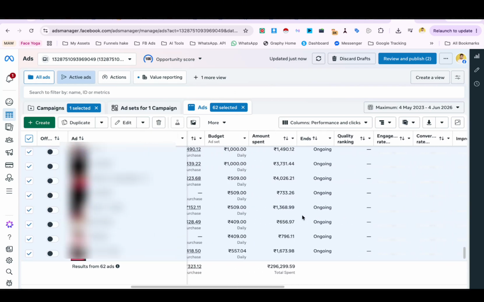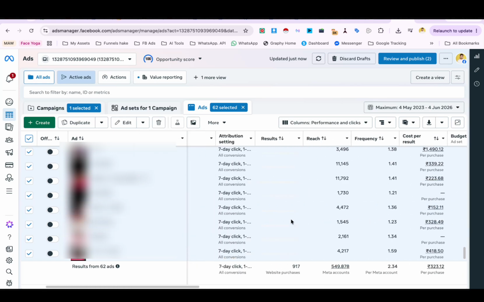See, most people are doing 2, 3, 4, 5, 6 testing, but in this ad account there is multiple testing available. That's why this account is getting good purchases. Okay, I hope you get it.